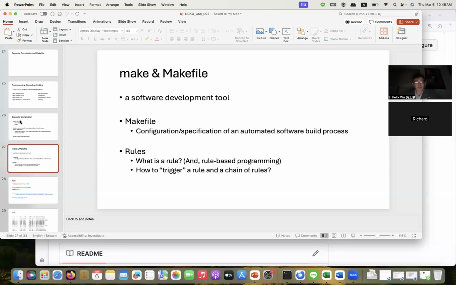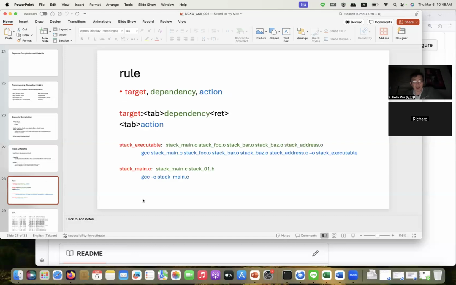Okay, so let's think about this. Let's try to define what we mean by a rule. So a rule has three components. One is called target, one is called dependency, one is called action. Syntactically, a rule looks like this. It means you have a target. After the colon, you provide a tab key, and then you have a bunch of dependent files that are going to support it, which I will give you an example of. And then on the second line, you're going to put the action.